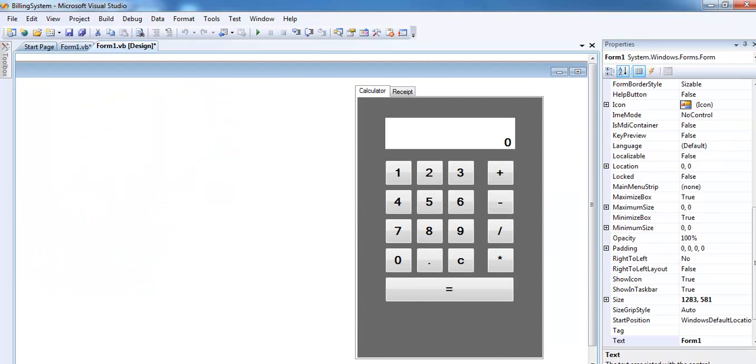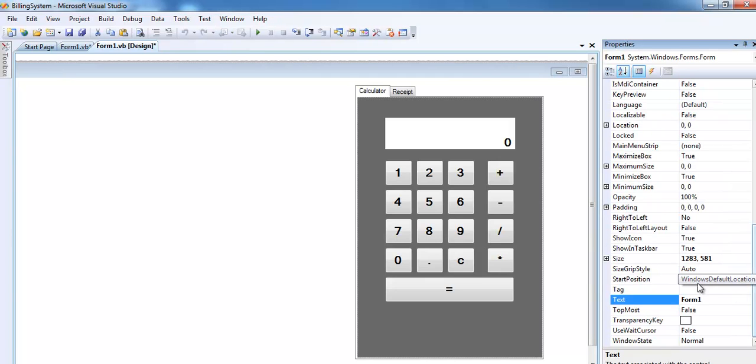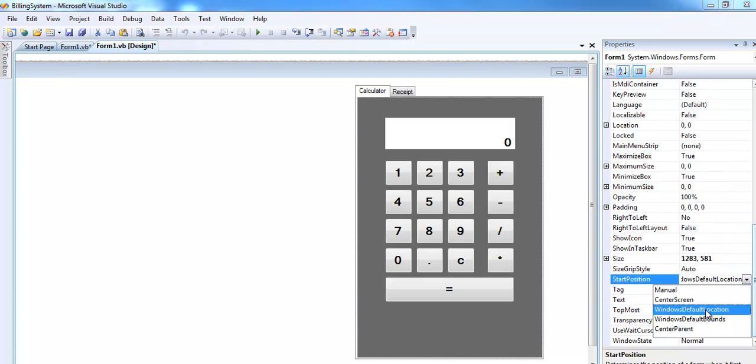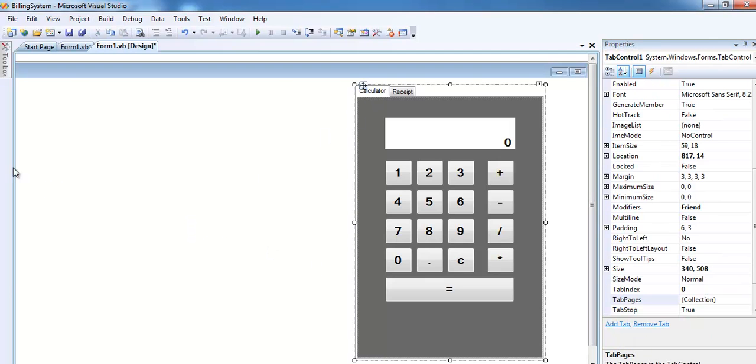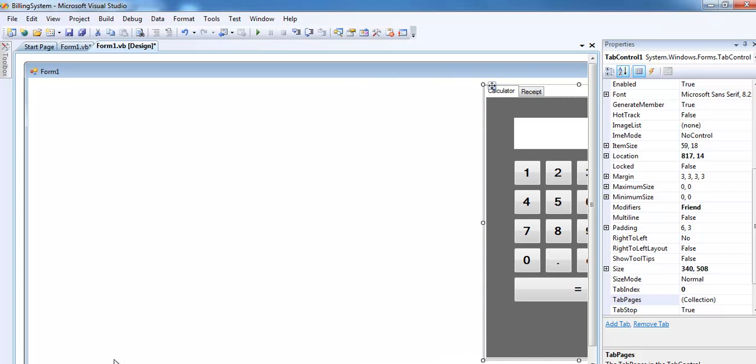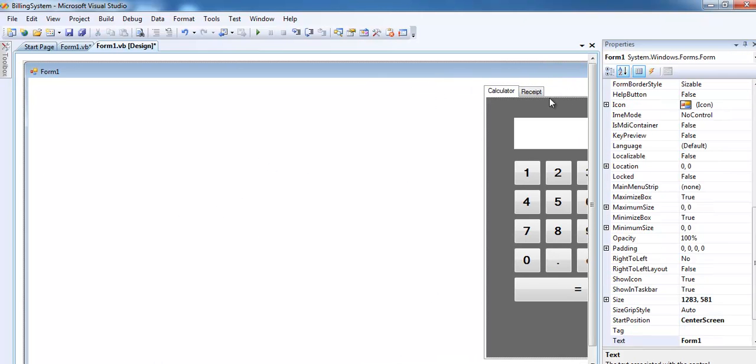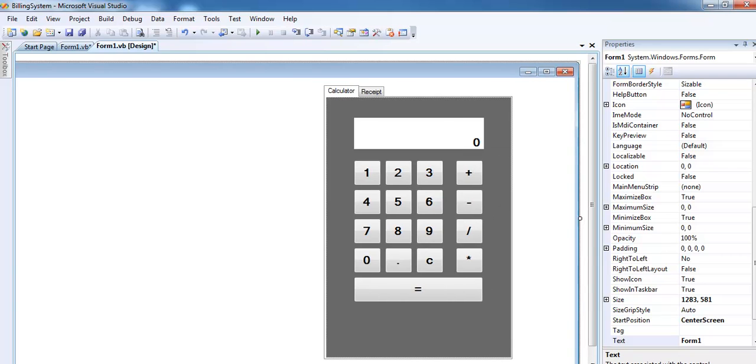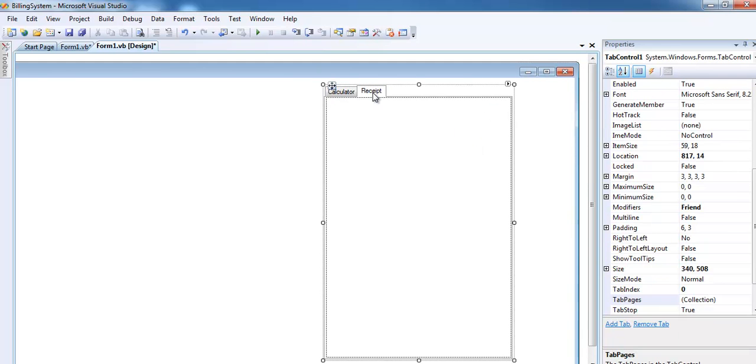I'm just going to get the form, come down here and set the start position. Let me put it center screen. Good. So the next thing is to start with the design of the interface. Okay, just before I start with the design of the interface itself, let's come to the receipt right here.